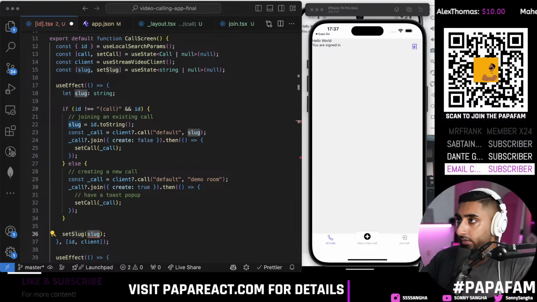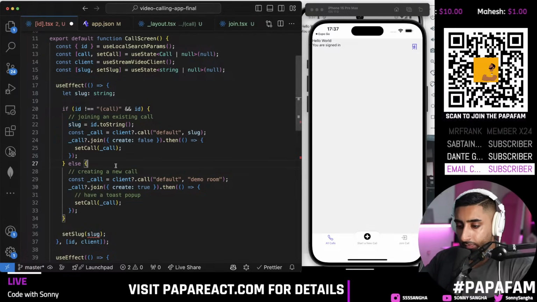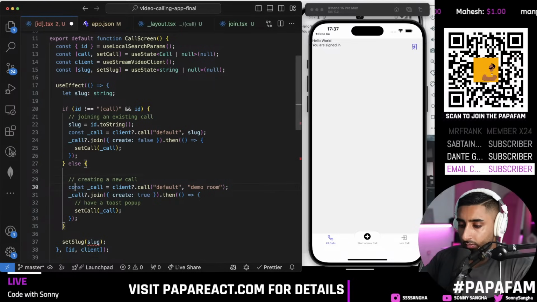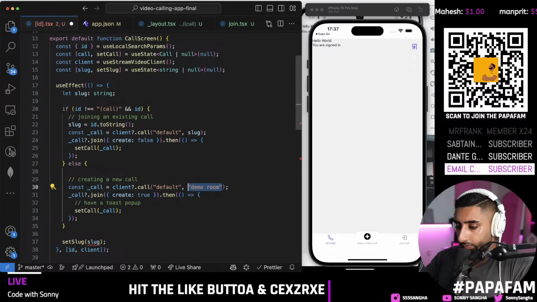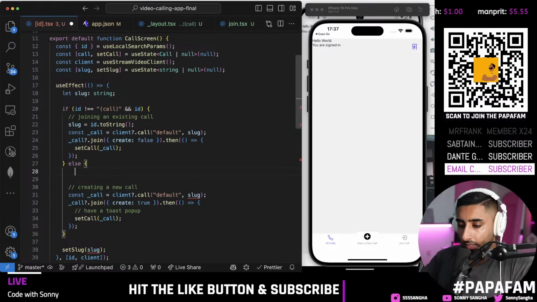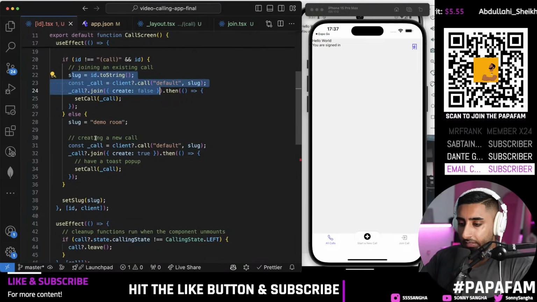Okay, what have I stupidly done here? Oh yeah, I forgot to set the slug here. So here we've got demo room, so let's just do slug, and here I'll do slug equals demo room. Okay, that's how we do it. So it's being assigned in both conditions. That's why it was complaining before.